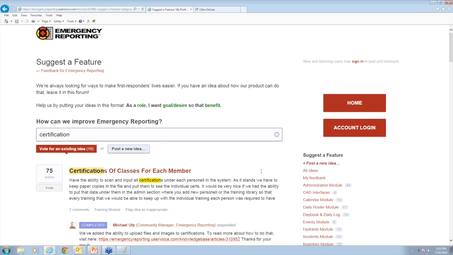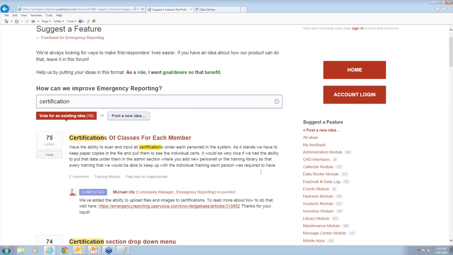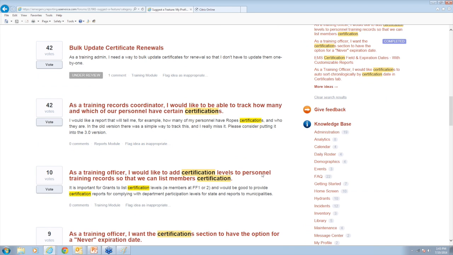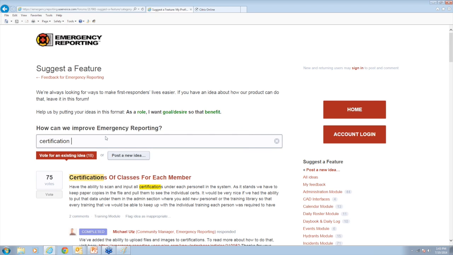Okay, it made a liar out of me, but scroll down, there should be one with 160 some votes. Type in certifications plural. And then hit enter again.